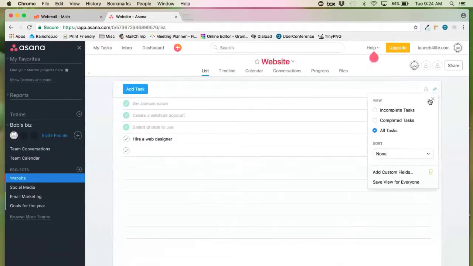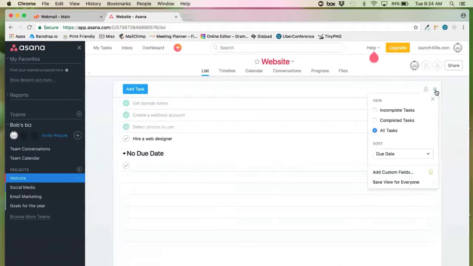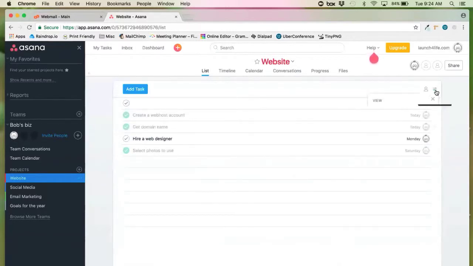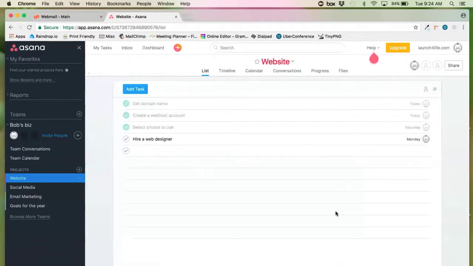With this change view, you can also change the way that your tasks are sorted. Right now it's in no particular order, just how I typed them in. If we want, we can sort our tasks by due date. We can go back here and sort our tasks by alphabetical order. However you like to work, you can sort these however you want, or you can just go back and put it in no particular order at all. So I think that gives you an overview.